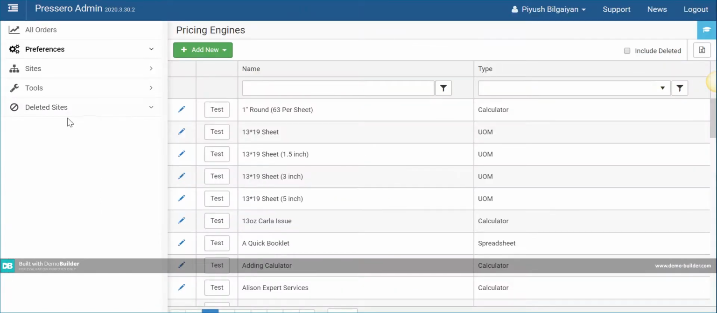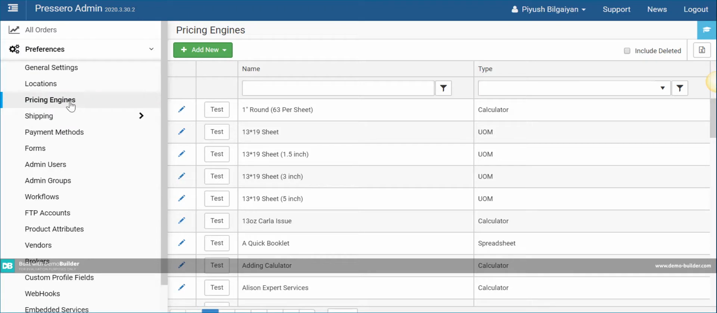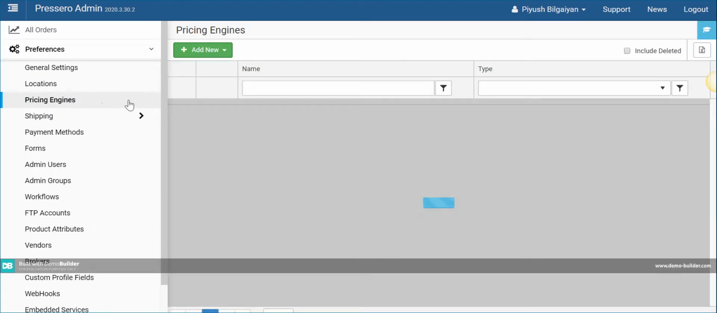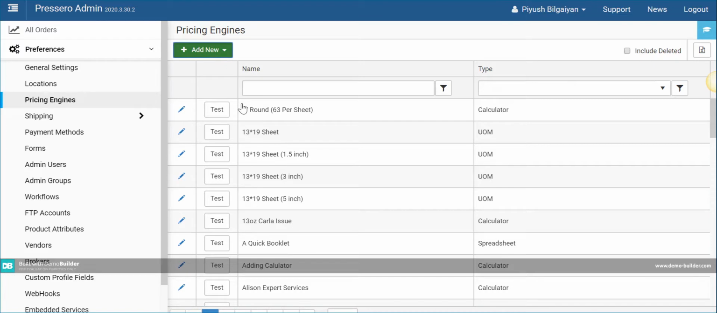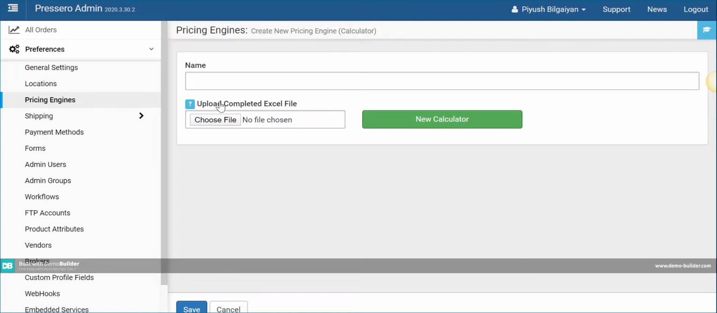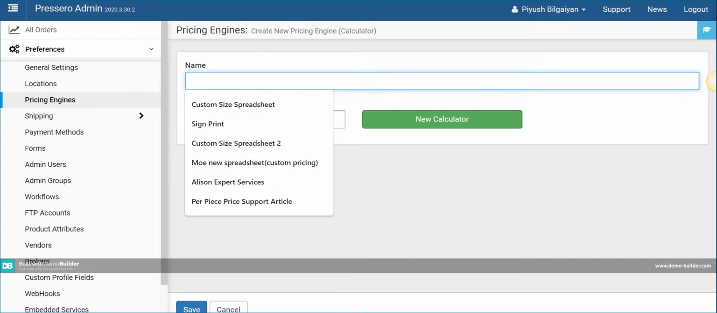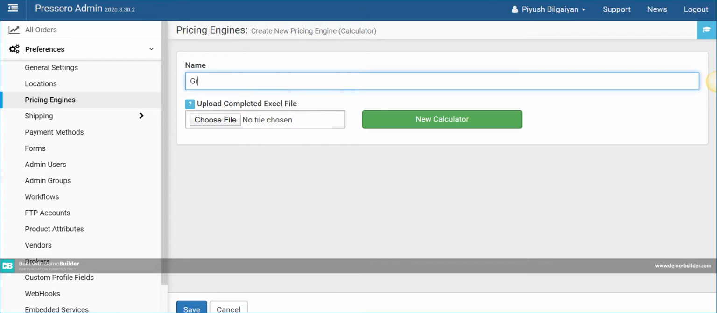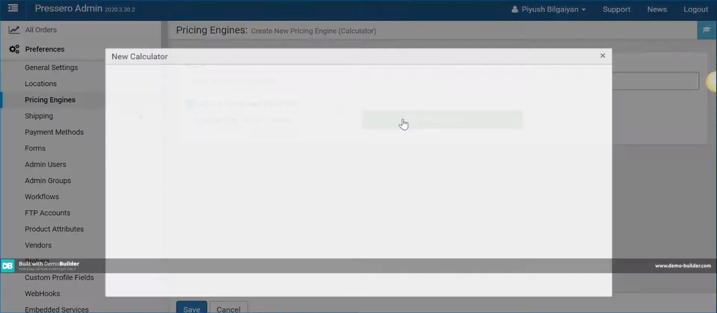This is the administrative area of your Prosero admin. In order to build the pricing engine, you want to choose Preferences, Pricing Engine, click on Add New, and choose the option Calculator. You may want to give it a name, and click on New Calculator.